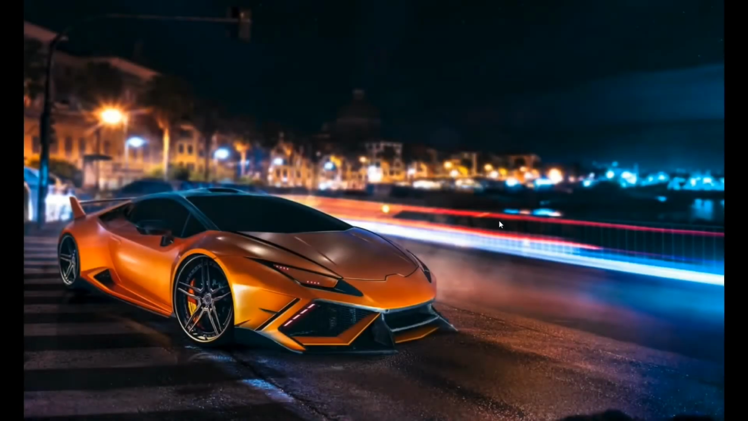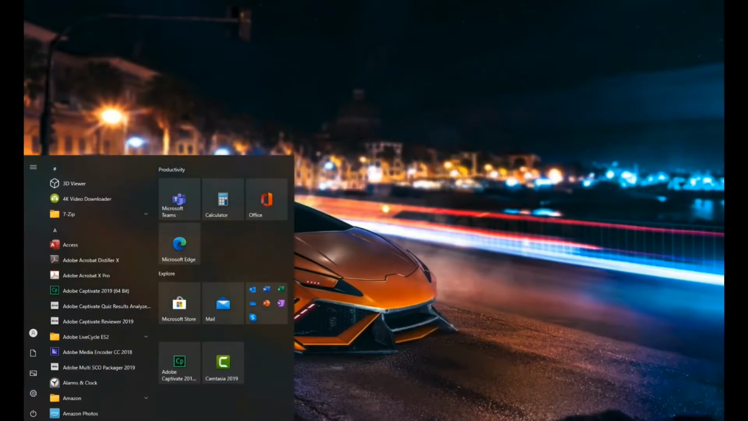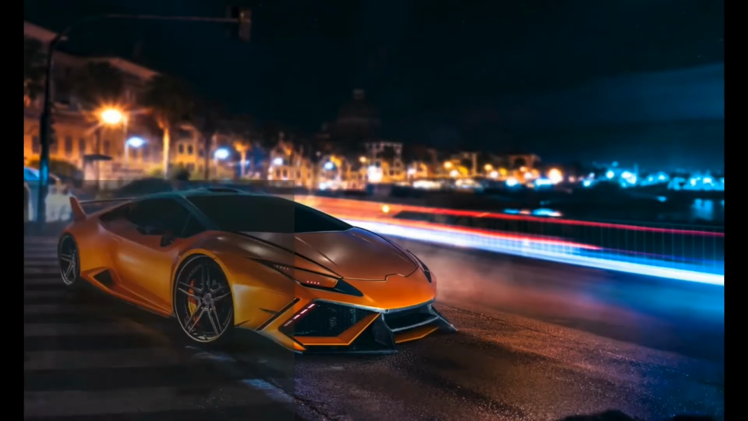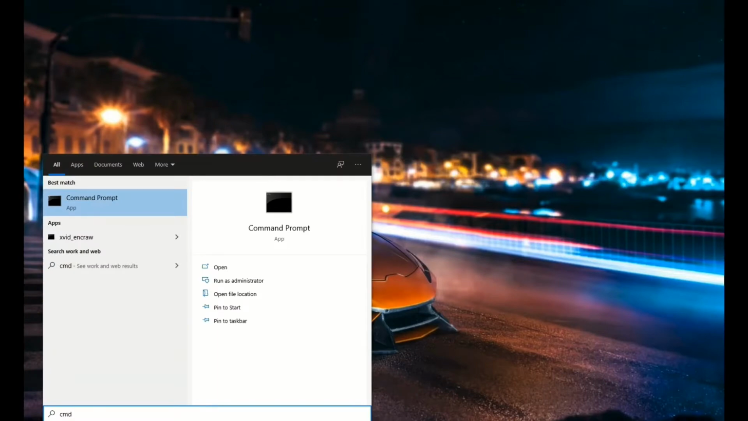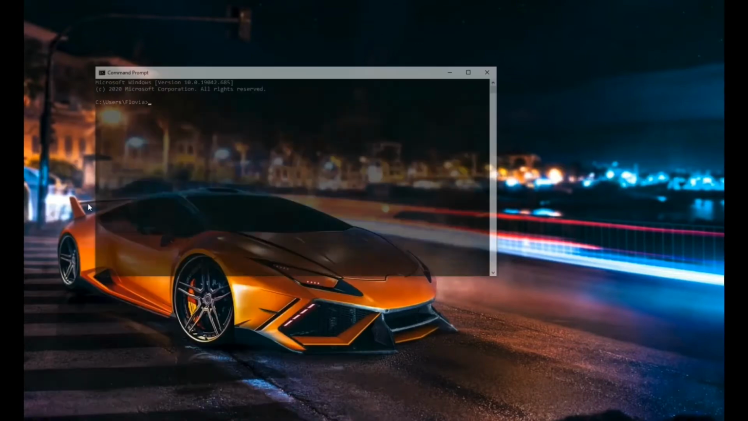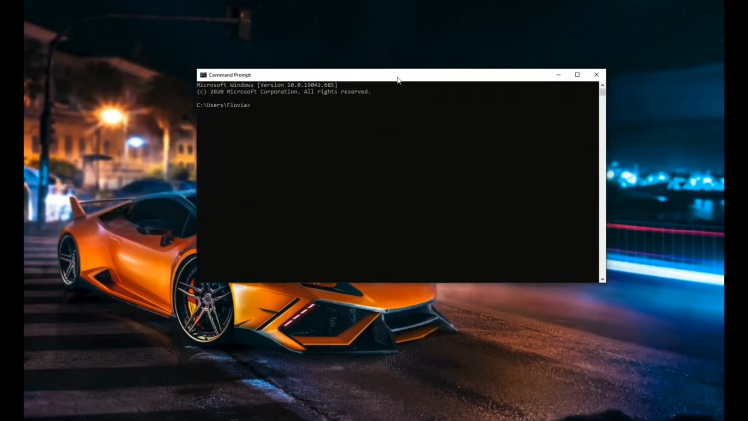Today we're going to be upgrading memory on a computer. In order to do that, we need to first make sure that our computer actually can support that. For that, we're going to go to the Start menu, and from here we can search for CMD. That will bring up the Command Prompt app.